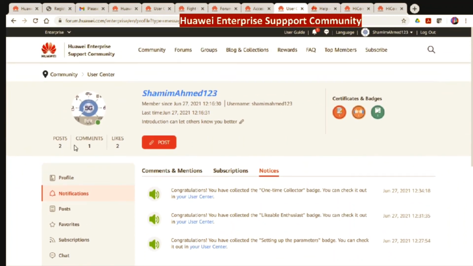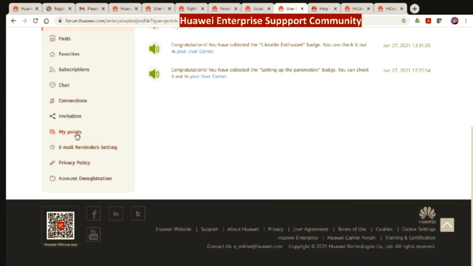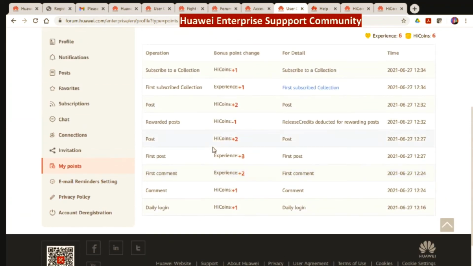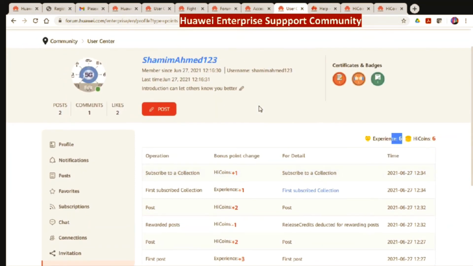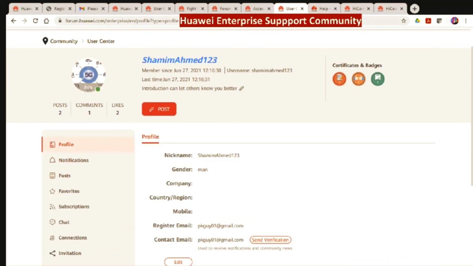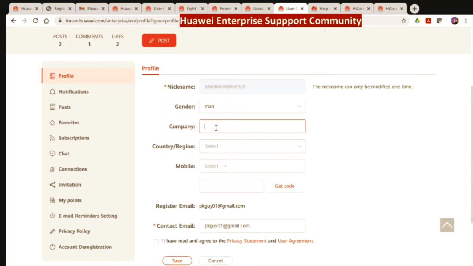Now you can see I have two posts, one comment, and I got two likes as well. So I'm lucky. Then I go to my points, and now you can see right now I have only six experience. I did not get 15 experience for adding the profile. Let's see if something is missing. So actually right now I need verification because I have not added the country. I have added name and nickname. Let's edit it and add the country as well.